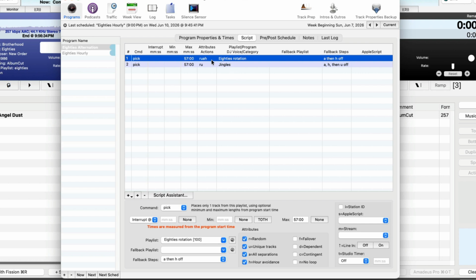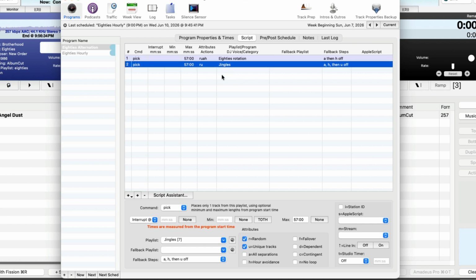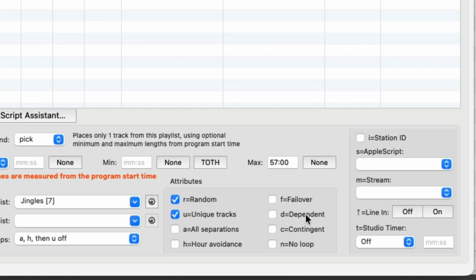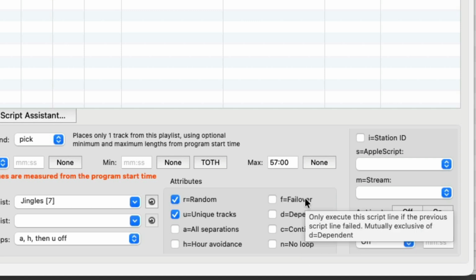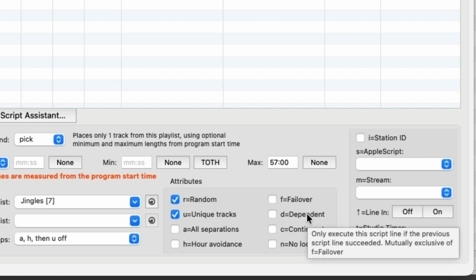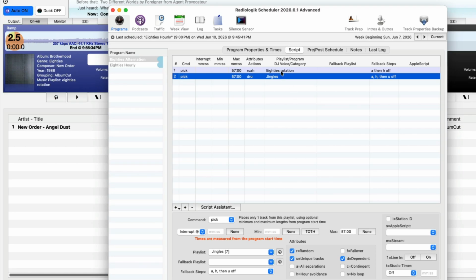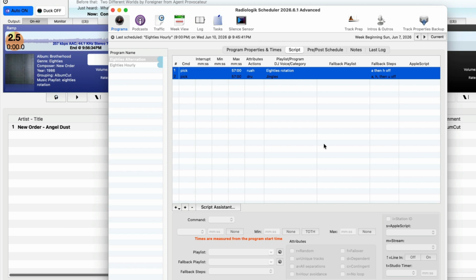So what we need to do here is make the jingles so that they are dependent on the previous line, and that's this down here. It's the opposite of failover that we saw before. Failover lines only execute if the previous line failed, and dependent lines only execute if the previous line succeeded. So we put dependent on, and now we've got the basis for this whole thing.